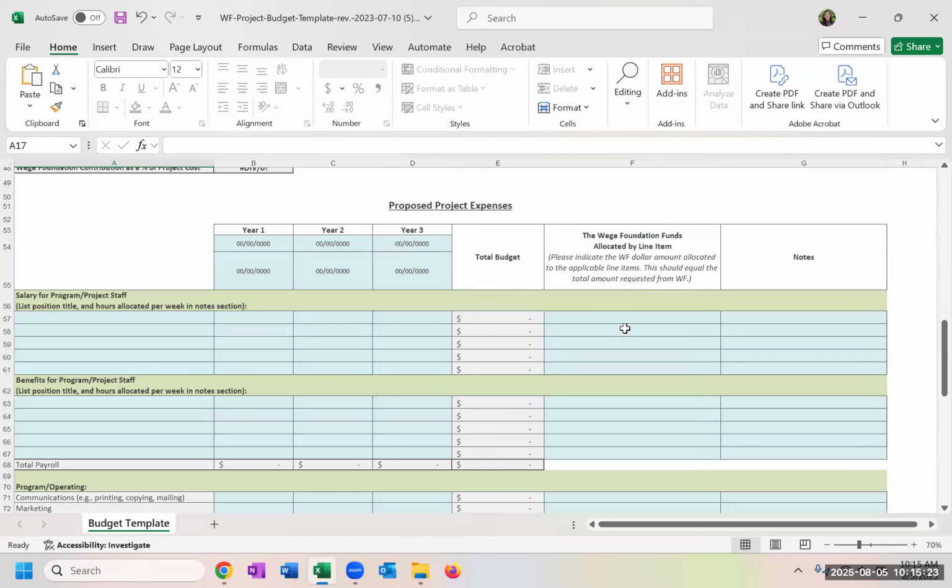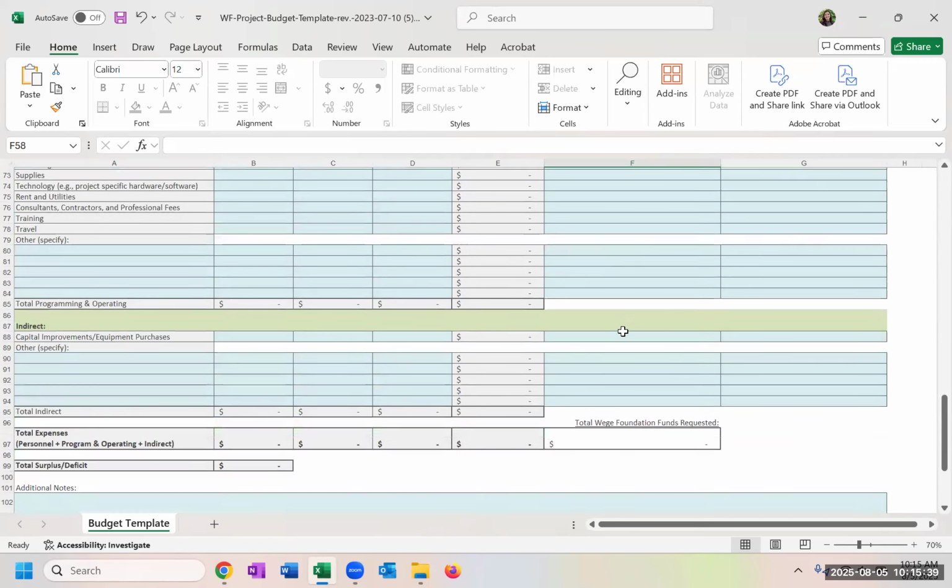In the project expense section of the budget, clearly specify how the Wege Foundation grant funds you are requesting will be used. For instance, if payroll totals $100,000, but you are requesting only $25,000 from the Wege Foundation, that is the amount that you should enter. The allocated by Wege Foundation column should equal the total amount of your funding request. This will automatically be calculated at the bottom of the template.